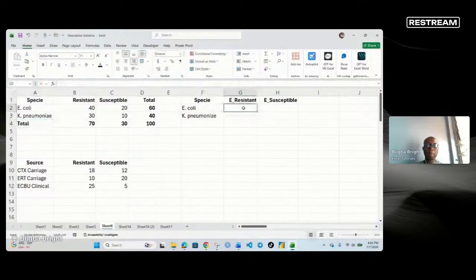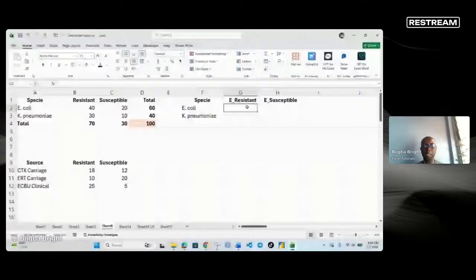Now we calculate our expected. The expected is always equal to the row total times the column total, divided by the overall total. So let's highlight it. If I come here, this is the observed value, and this is the corresponding expected value. So the expected value is equal to the row total. What's the row total? It is 60.